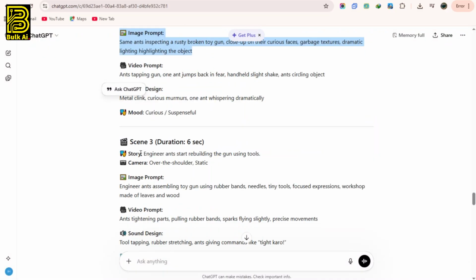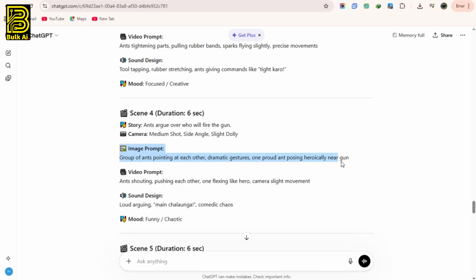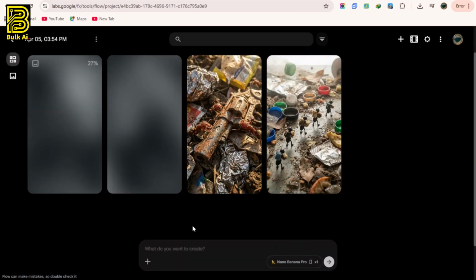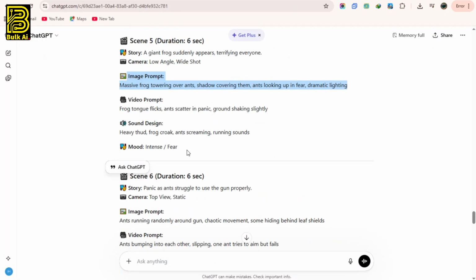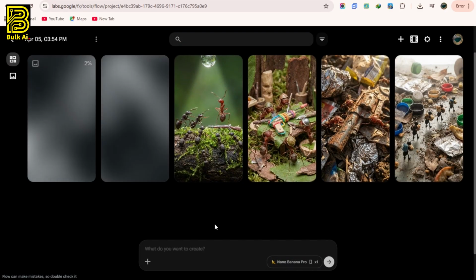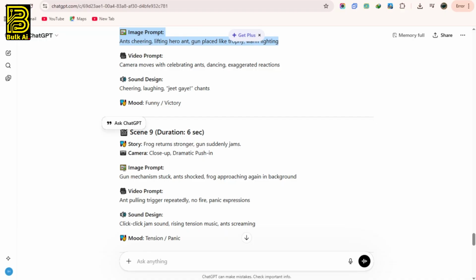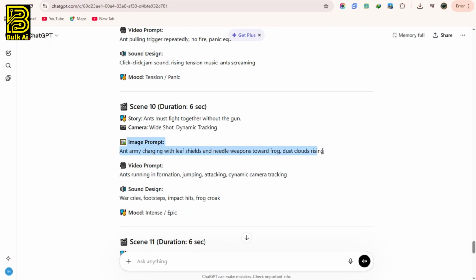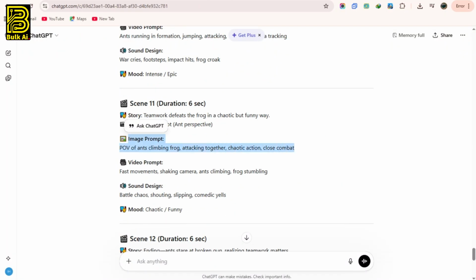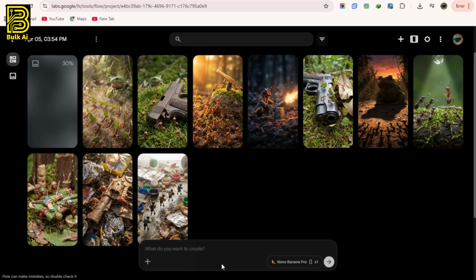Copy the image prompt for scene 1 from ChatGPT, paste it into the image generator. Add the scene description and camera angle details below it. Select your preferred model and aspect ratio, then click Generate. Download the image you like. Repeat this process for all remaining scenes until you have all your visuals ready.